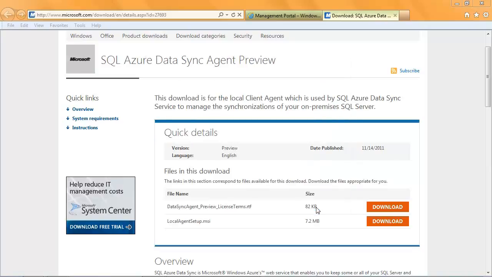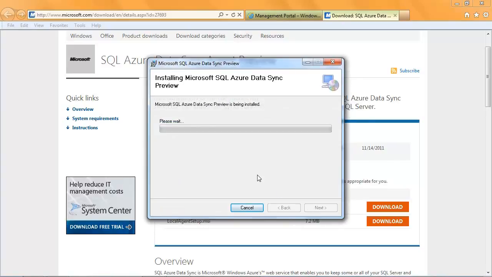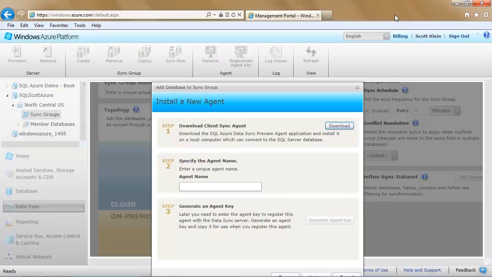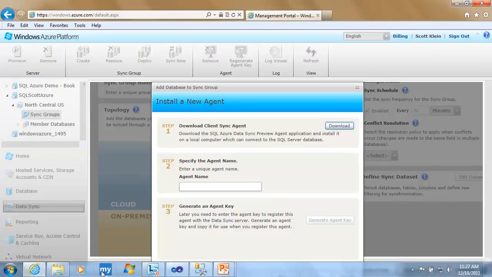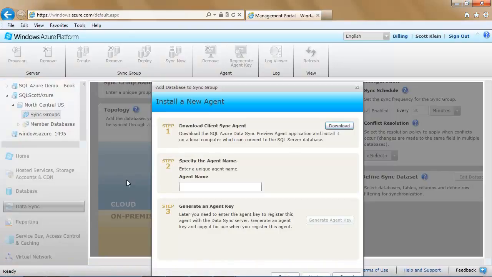All right, click Next. Where do you want to install it? So I'm going to click Next and Next. All right, click Yes here. Perfect. Click Close. All done, so I can close this window. But what I need to do now is, what it did is install the Microsoft SQL Azure Data Sync Agent Preview. So I need to start that. Click Yes.